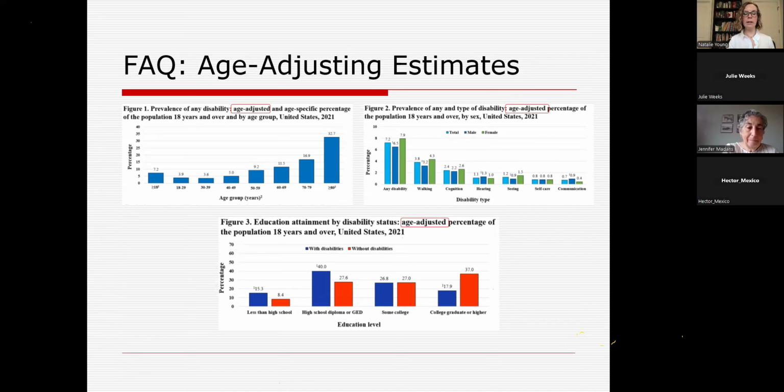So I'm going to talk a little bit about some of the questions we get about creating those estimates that are needed for these figures and other text within the report. Next slide, please.